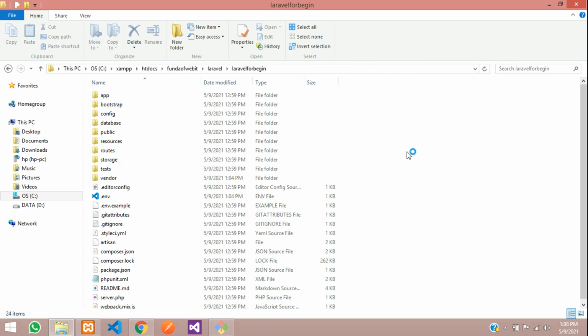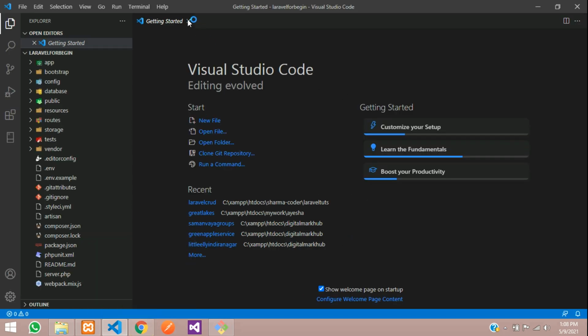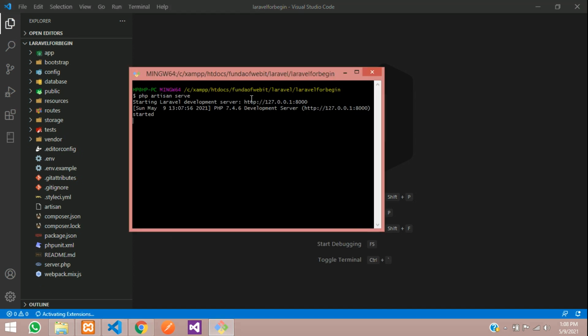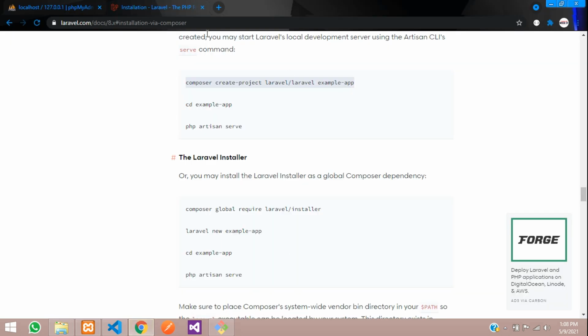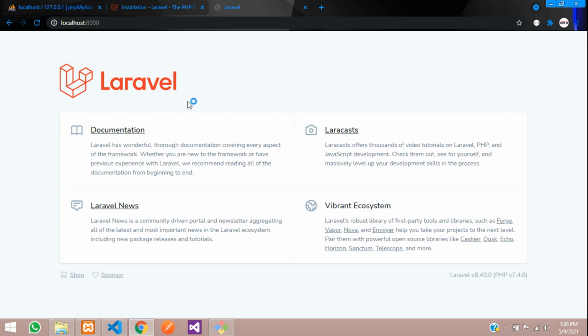Let's open this project in an editor. I'm using the VS Code editor. The project has started, so let's open localhost:8000 in the browser. So this is our Laravel project.